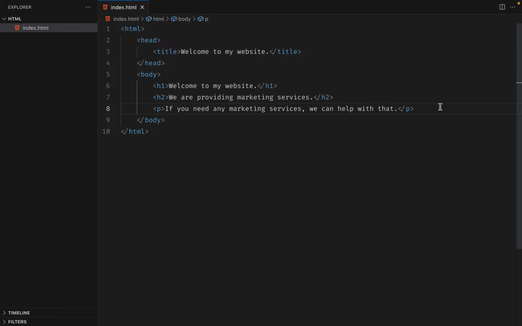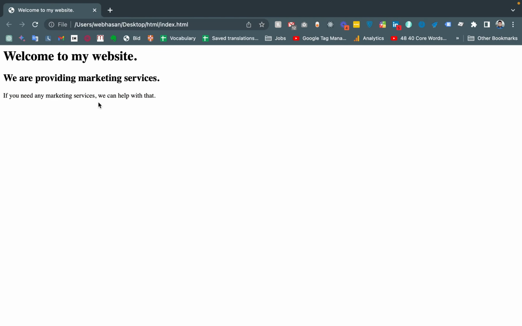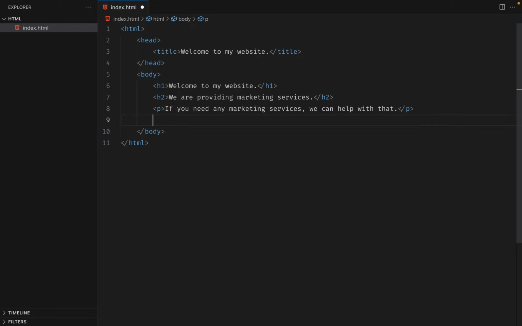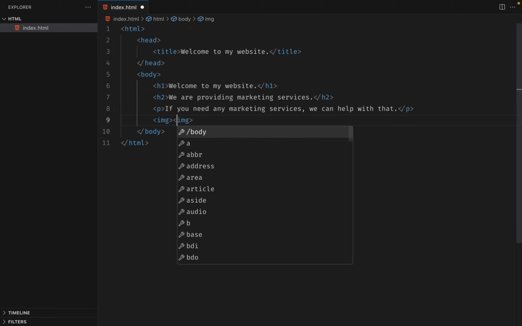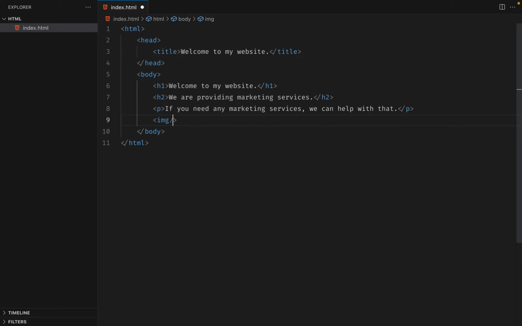Let's see. If we would like to add an image inside our website, then we need the help of the img tag. This tag represents the image tag. And the image tag doesn't need the ending tag. That means we don't need to use a closing tag like this. Actually, the image tag doesn't have a closing tag. In that case we can write it this way.